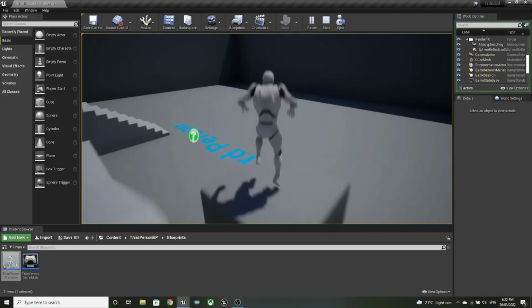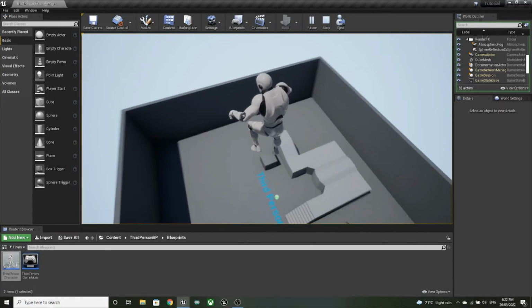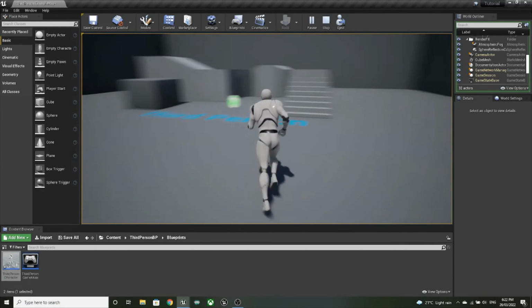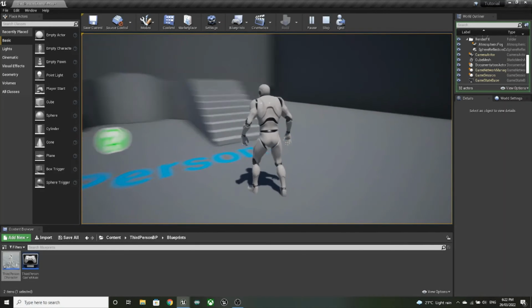You can do some pretty cool things with it though, which I'll show you how to do on the next video, and use that incorporated to make a sort of jump pad.